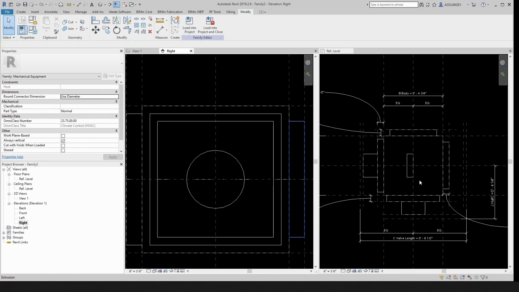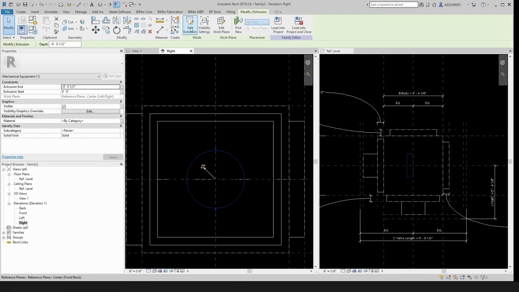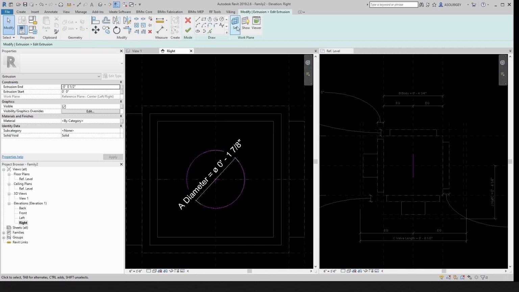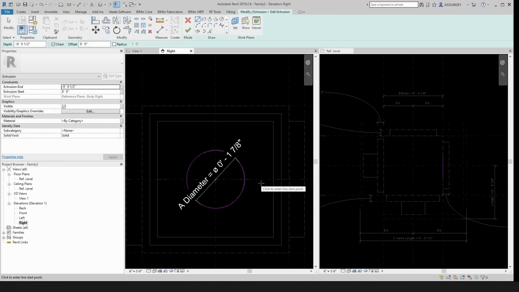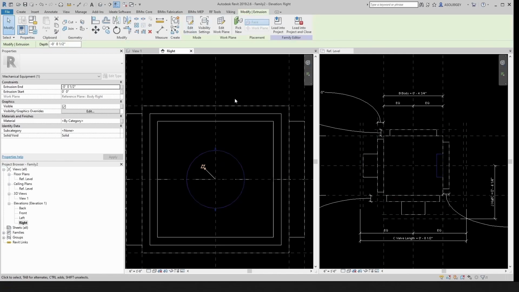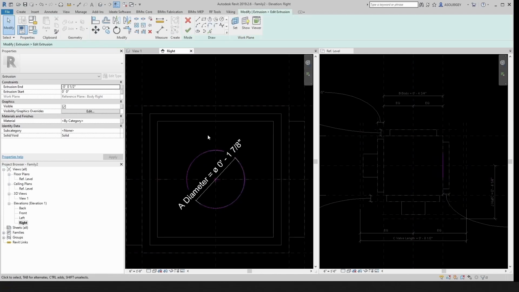And it seems like we used the wrong plane. Let's edit our extrusion. Let's see what happened here. Edit extrusion. Yeah, see, we had center, left, right. That's not what we want. What we want is body right. That's the one we want. So, okay, there you go. And now we finish. It went inwards. That's not what we want. So we go edit extrusion.